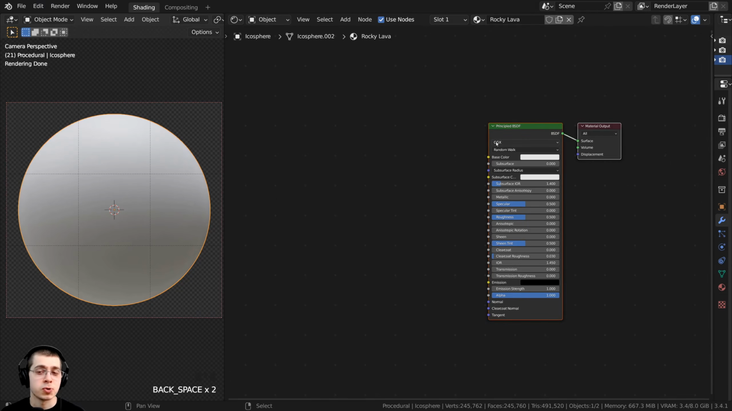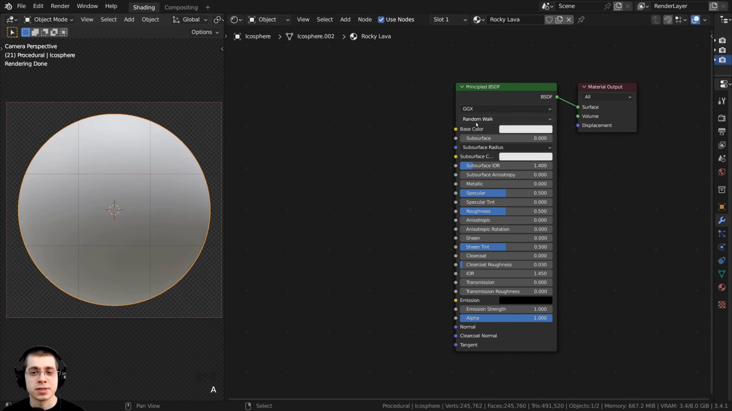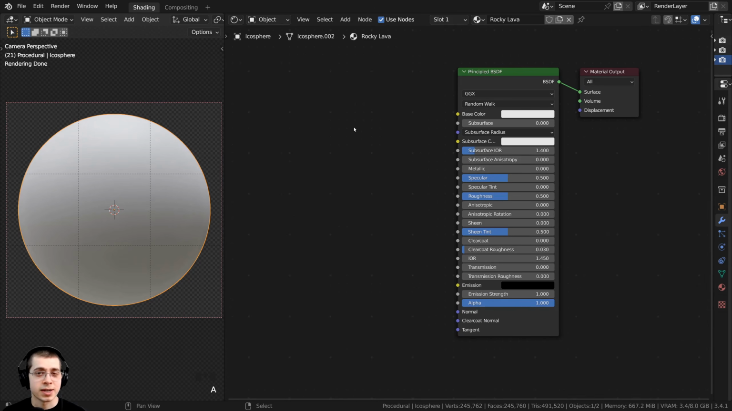So we're going to be creating two different shaders. We're going to be creating a lava shader and a rock shader, and then we're going to join the two shaders together and add the displacement. So first, let's create the lava. So I want to create a texture for the lava.